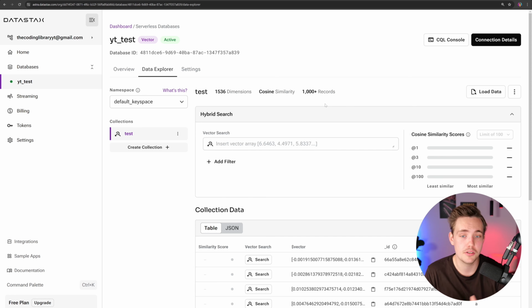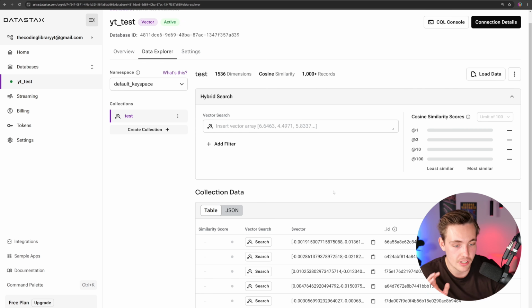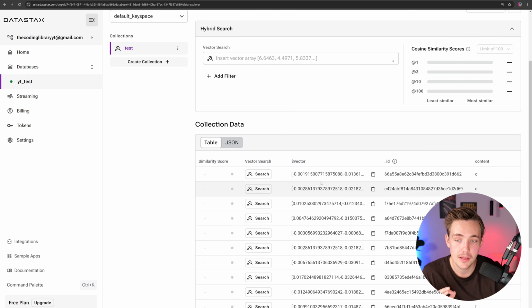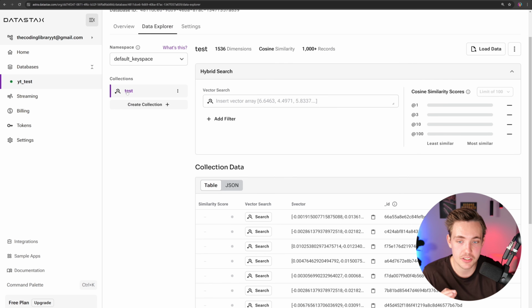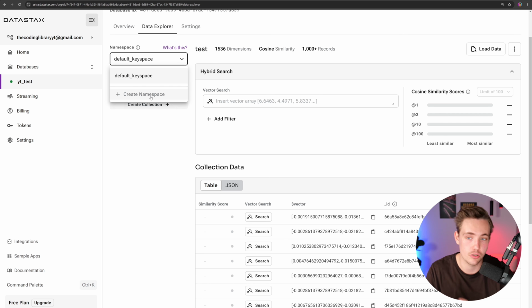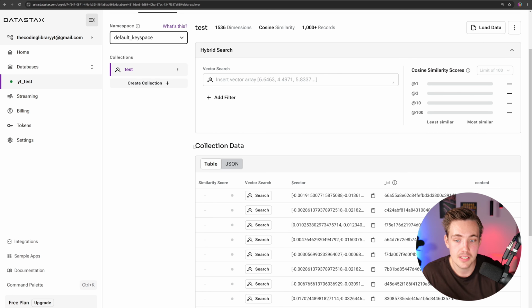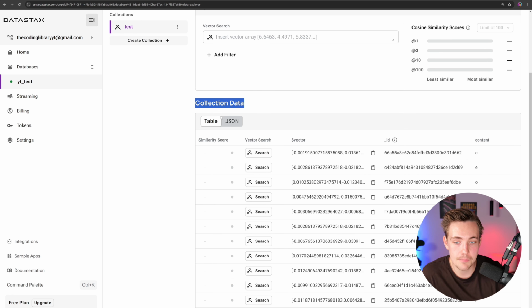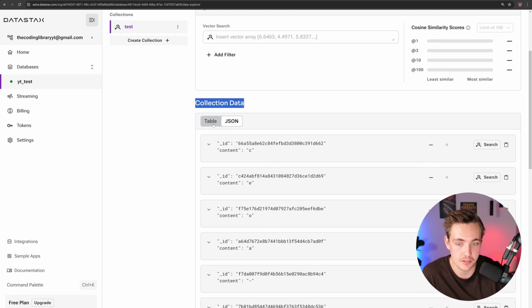That's the most common similarity distance function that is used. A lot of research is going into how we can do optimal different types of similarity searches, so that is a whole field in itself. If we go down and take a look, we then have our test collection. You can create multiple collections and also different keyspaces. You can always just create a new keyspace, or a new namespace. Here we can see our collection of data, our table, and also JSON files directly.